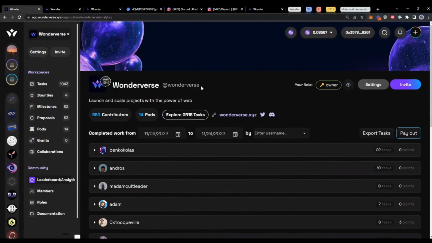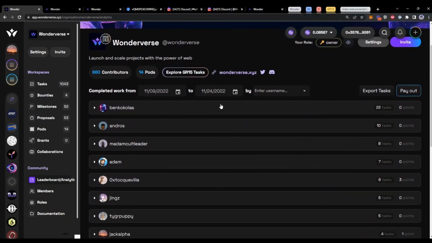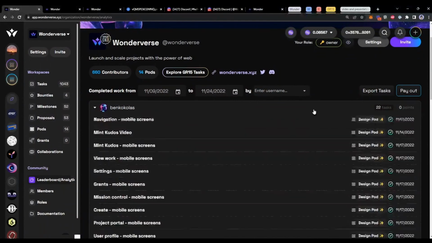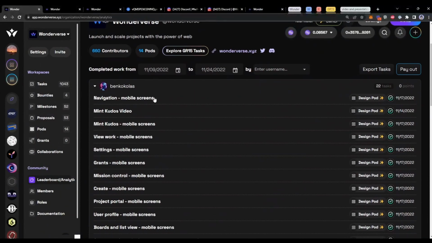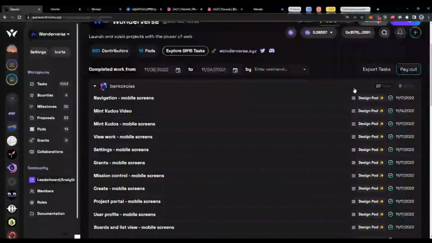Another thing that I think could be very helpful is that we created this leaderboard or analytics space. This actually, to be honest, came about from having a conversation with folks from Metrics DAO, just understanding how a typical workflow happens when rewarding regular contributors. And so we created this analytics or leaderboard page where, from a given time period, you can see who's completed what tasks. So for example, Ben completed 22 tasks, Andros completed 10, but I can expand it and see what exactly Ben worked on and in what particular pod.